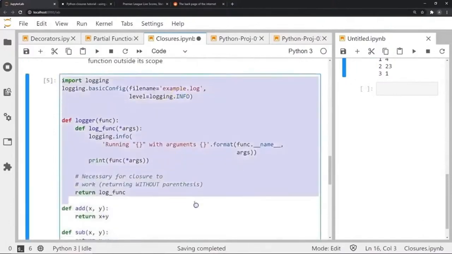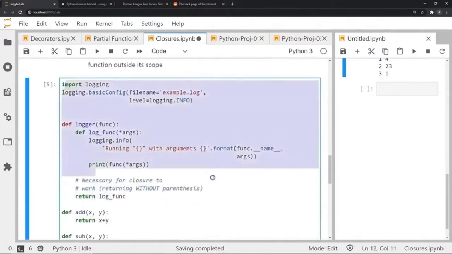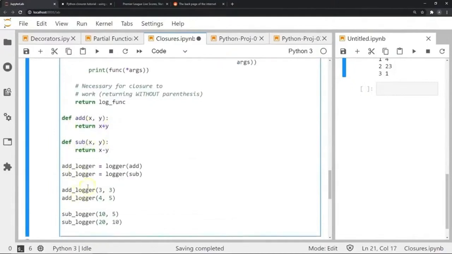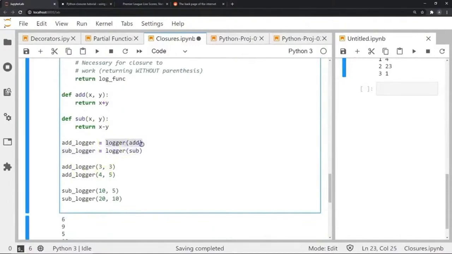So now let's look at this code. Don't worry about what's going on here. Just know that what we are doing here is we have two functions which we defined called add, which will return x plus y, and the subtract function, which will subtract x and y. So now we're going to execute these. We're going to execute the add function and store it in add logger, and we're going to execute the subtract function and store it in sub logger.